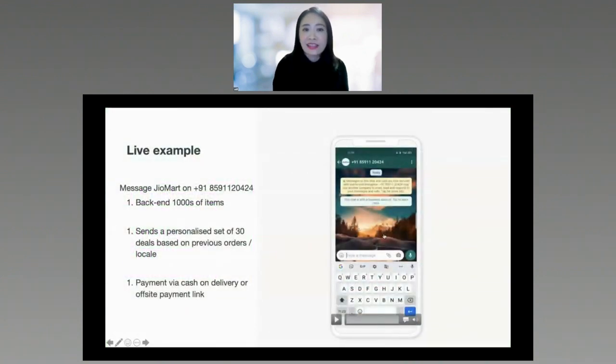Okay, this is a live example for JioMart. They actually have thousands of items in their inventory, but they have personalized the menu for the customer. And you will see that in the list of products that they show later, there are products that the customer has ordered before. So yeah, let's play the video.